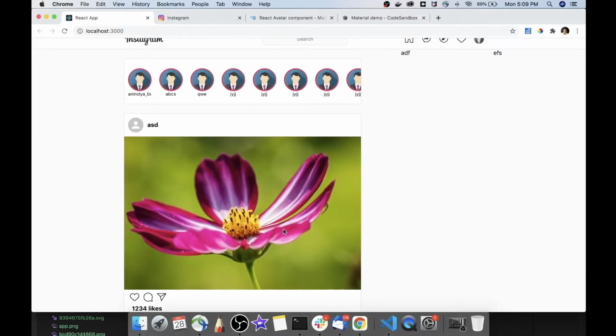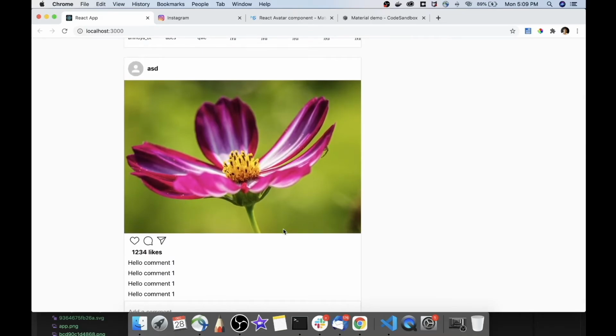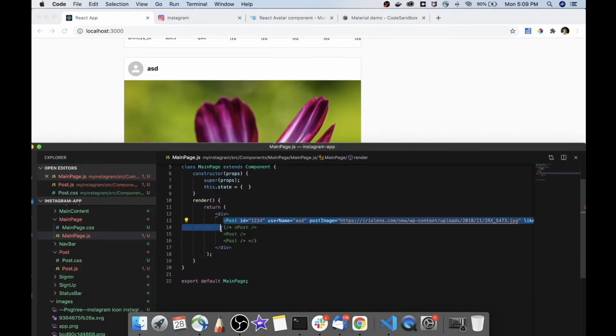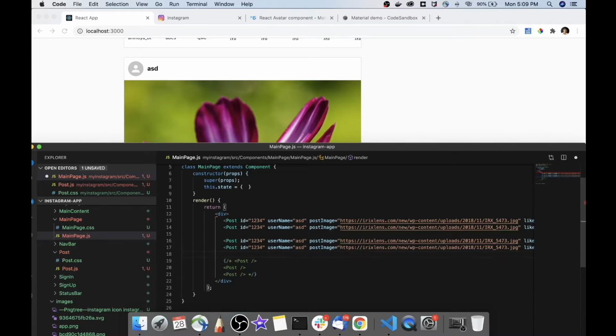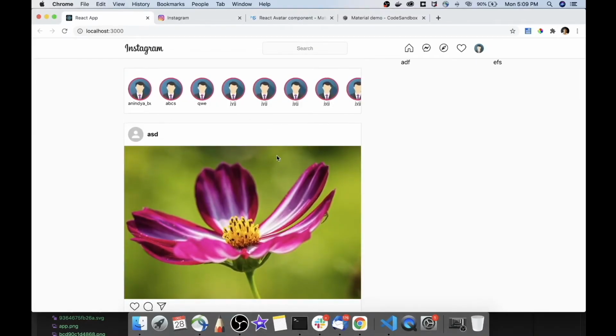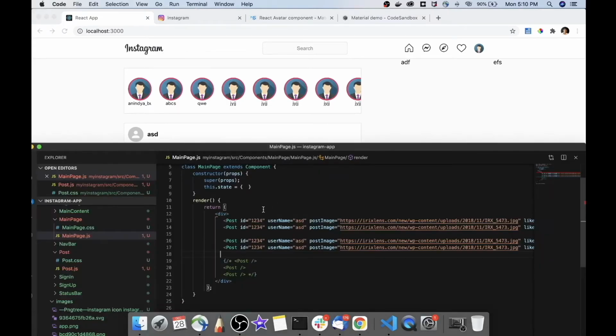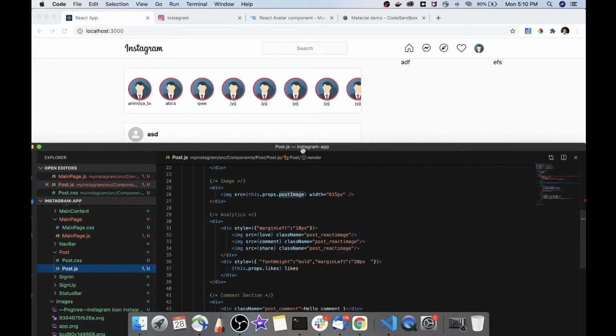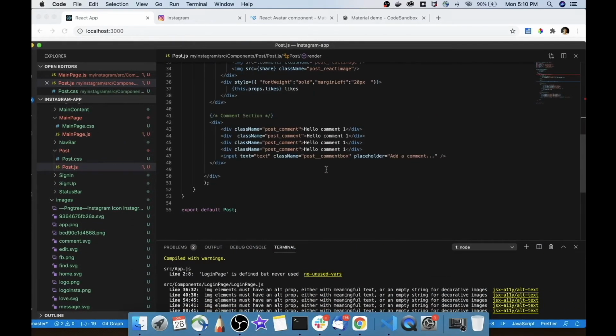Here you can see that the browser has loaded each and every component successfully. So everything on this page is right now dynamic. We have removed all the hard-coded strings from the post.js. The only thing that is still hard-coded is the number of comments.